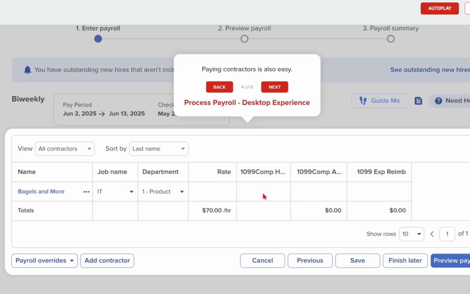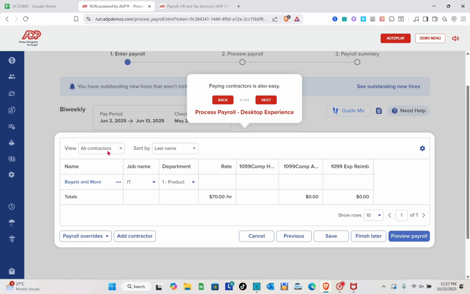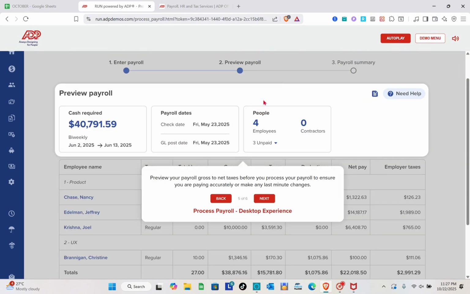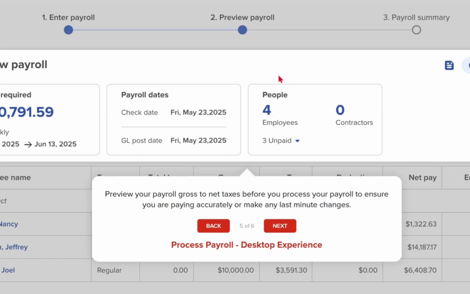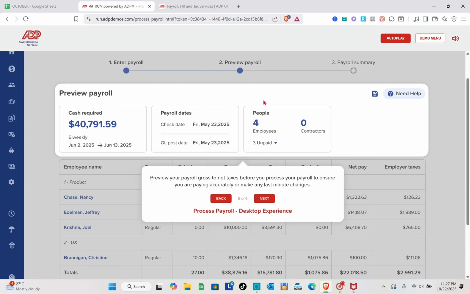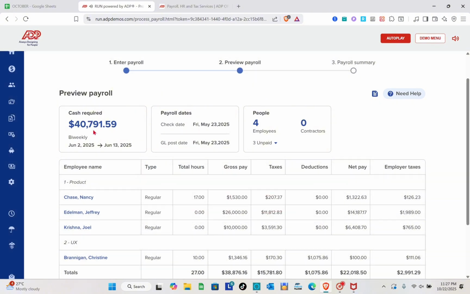So paying the contractors is also easy. So here you have the contractors option that you can sort by last name, and then you have here now the details. After that, you just have to preview the payroll. The next one, to preview your payroll, goes to net taxes before you process your payroll to ensure you are paying accurately or make any last minute changes. So you have that information right here.